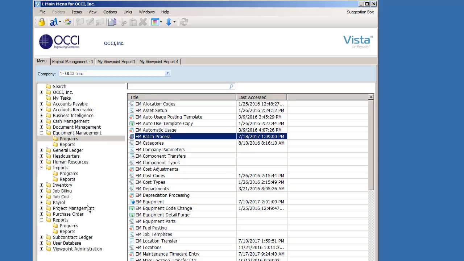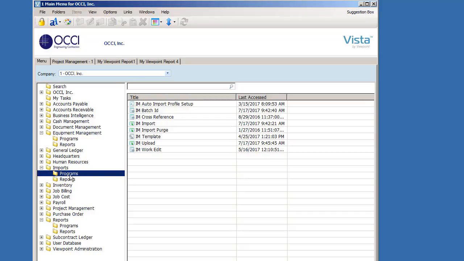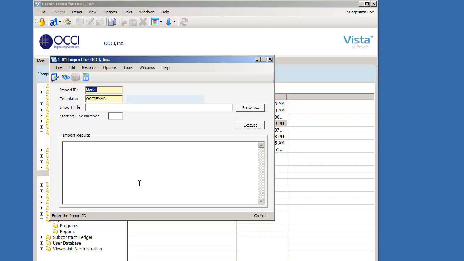Okay, so if the batch failed, we need to come over to Imports, Programs, and we need to actually import it ourselves. This pops up this nice little window. It says give it an ID. This one comes up with just the ID of Mark 1. I'll say Mark's test import. It says to use a template.